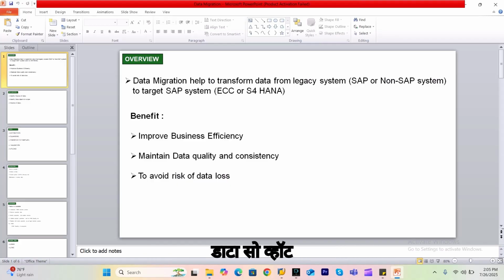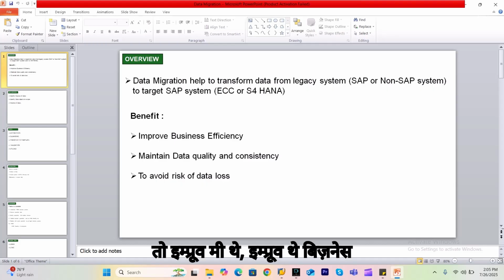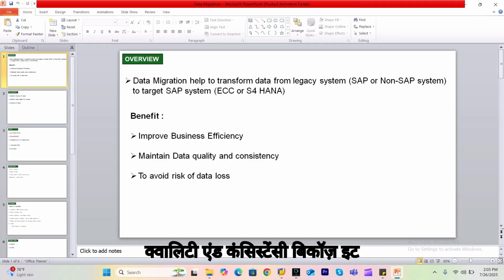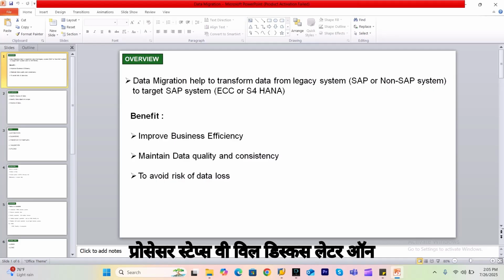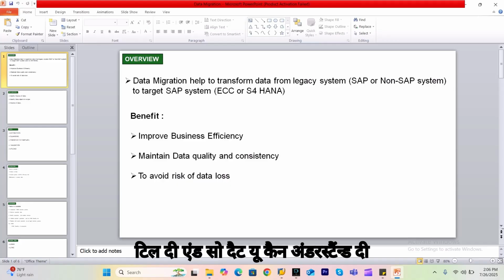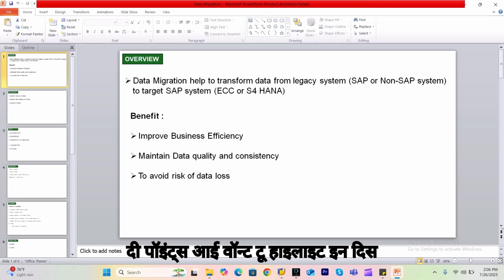So with this data migration process, it can help to improve the business efficiency, and also it maintains the data quality and consistency, because it will go through some process steps. We'll discuss that later on. So please try to see this video till the end, so that you can understand the points I want to highlight in this video.